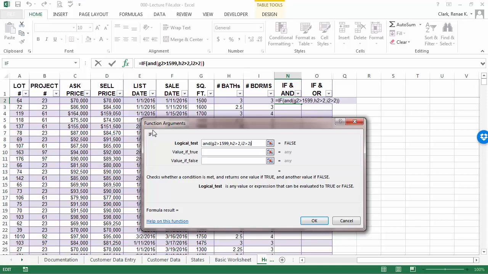Close that parenthesis and there is my if statement logic test, which is in fact an and with 3 logical tests. Each one of those 3 needs to be true before it will do what's in value of true. If these 3 conditions are met, I'm going to put in a statement to check it out because I have clients who would really like homes with these 3 conditions. If it doesn't meet those 3 criteria, I'm going to leave it blank, so I'm going to put in 2 double quote marks with no space between them so that nothing is placed in the cell.